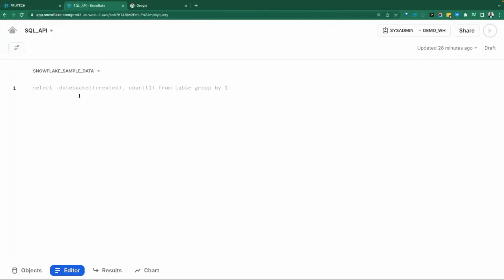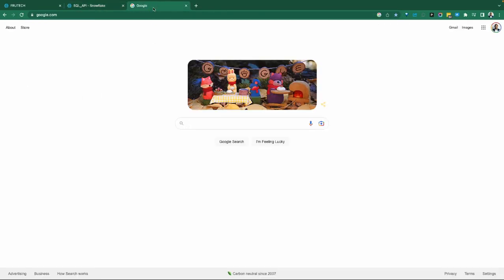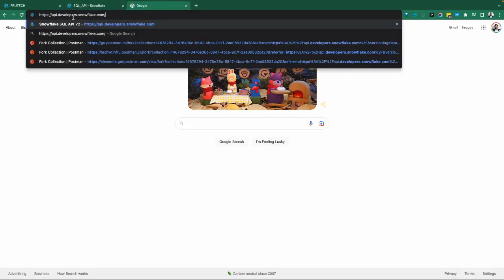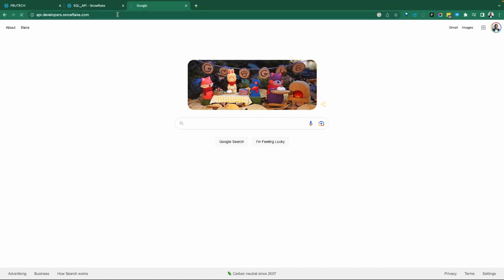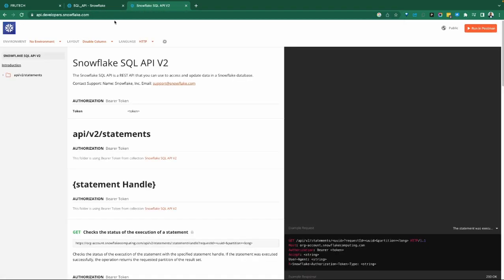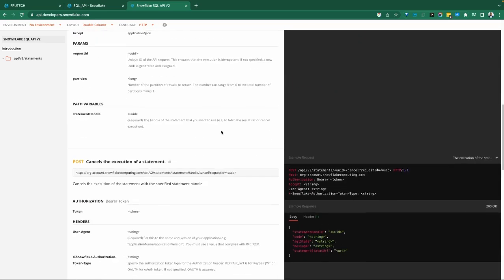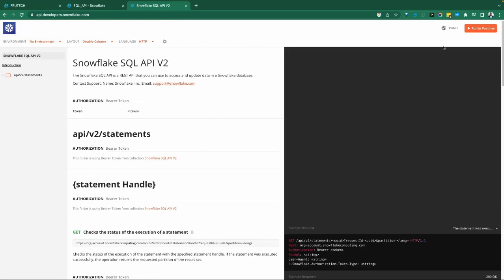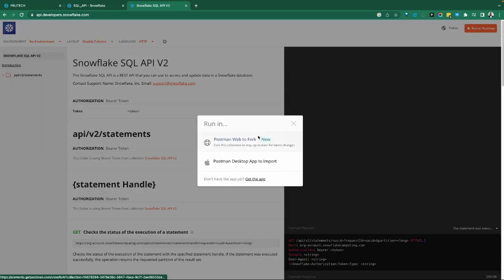Very exciting demo. The very first thing we're going to do is go over to the Snowflake API, at developers.snowflake.com. This will be a very handy resource to have. There is documentation here. You're going to see the endpoints really documented, very powerful as a starting point. For our situation, we're going to want to run this in Postman. What this is going to do for us is fork this project and make that available in Postman.